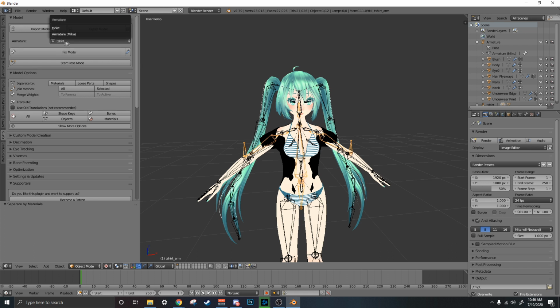So go ahead and make sure you guys click on this armature right here, and make sure you see the t-shirt right here, whatever the name of the item is, and then click Fix Model. This will fix the shirt.